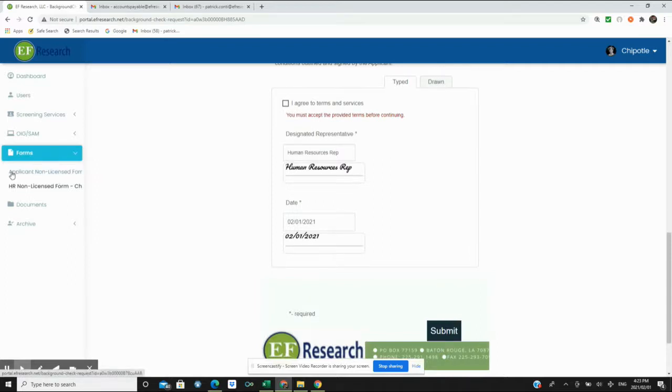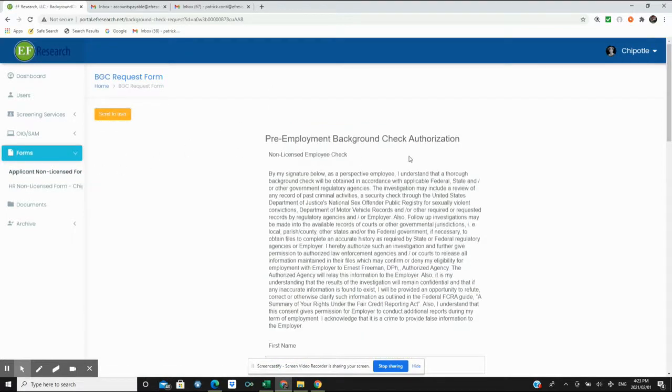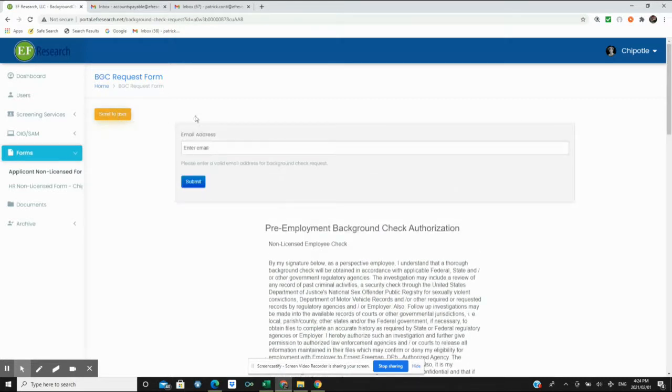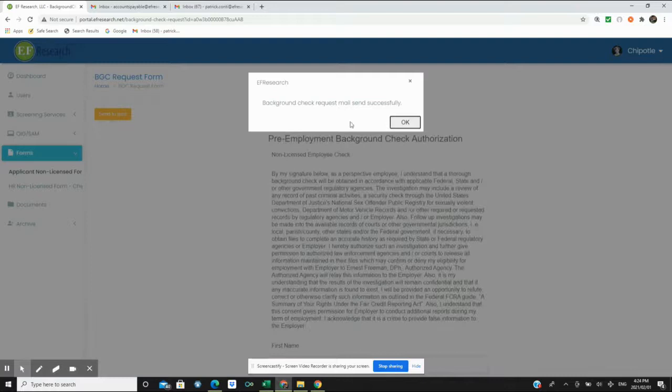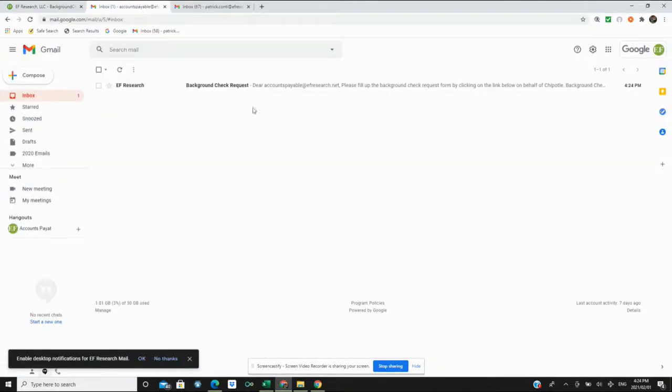The second form that I want to walk you through and spend a little bit more time on is the applicant non-licensed form. This is where, due to coronavirus, we know a lot of you aren't meeting with job applicants in person. You're doing more digitally, online. So this is where an applicant is going to fill out this form. And a cool feature is that you can send this directly to them. You just type in their email address and hit submit, and they're going to get an email inviting them to fill out a background check form.